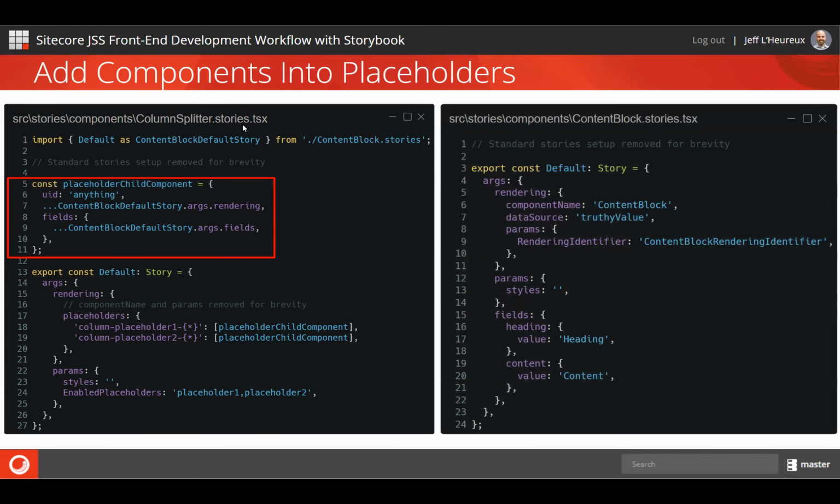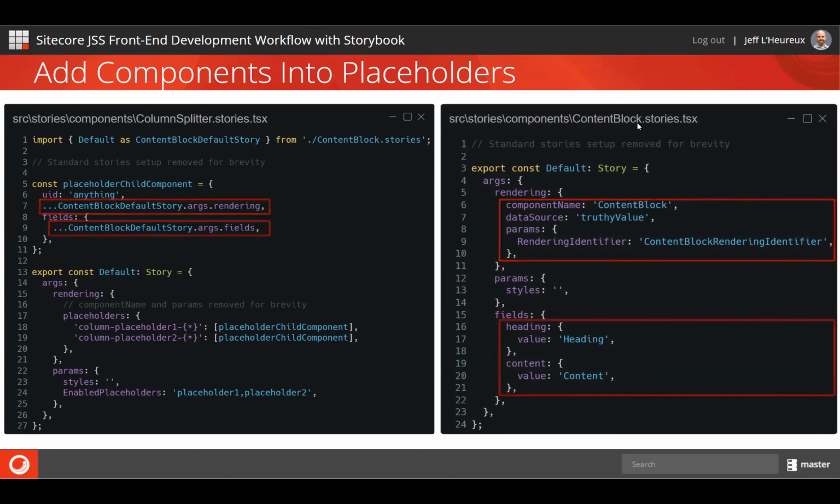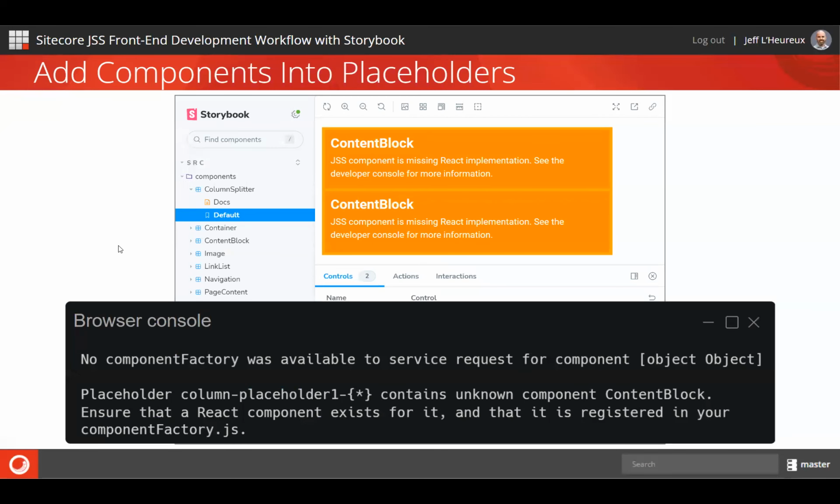And oh yeah, so that's the explanation I just gave. My content block stories already has rendering in fields, which is what I'm reusing here. But when I save that, there's another roadblock ahead.